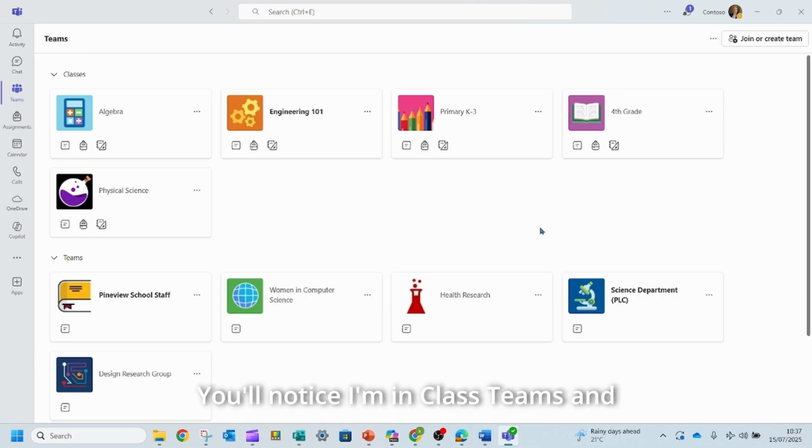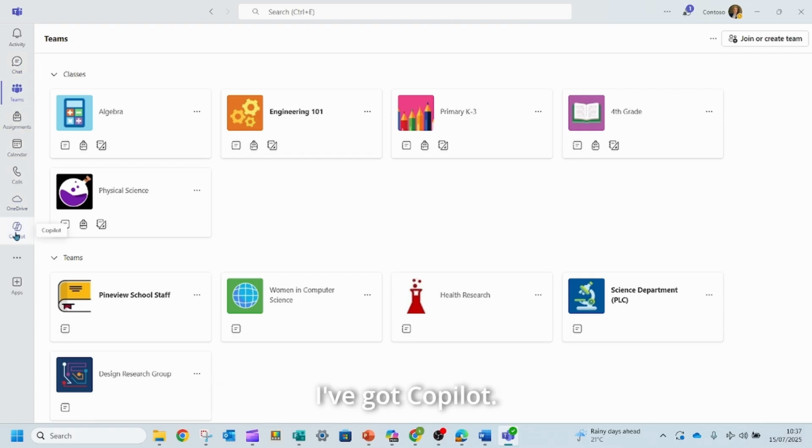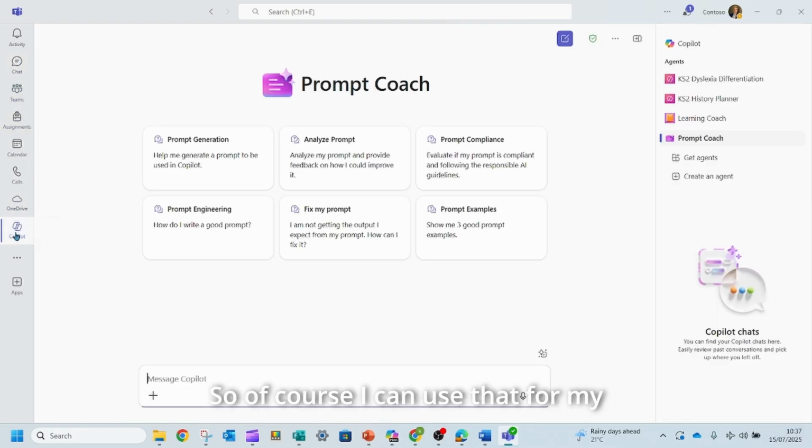You'll notice I'm in class Teams, and along in my ribbon of tools there, I've got Copilot. So of course I can use that for my lesson plans and all sorts of other wonderful things that you can do with Copilot. But now I'm going to have a look at agents. Over at the side here, I've got Get Agents.